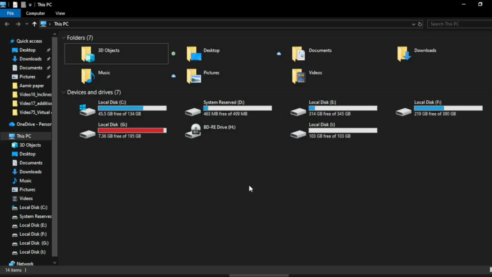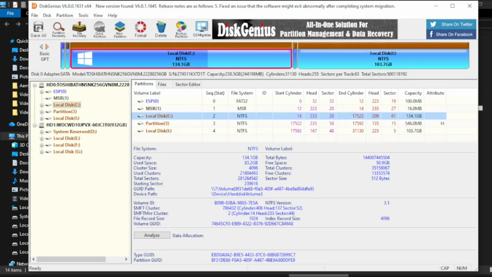In this video, I will let you know how to unhide a partition which is not visible on your computer page. For example, this is a partition on my SSD and this was not visible to me. I just made it unhide, and for that I installed this Genius and I opened this Genius.